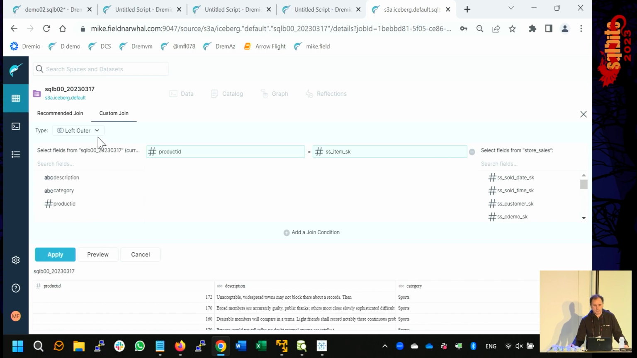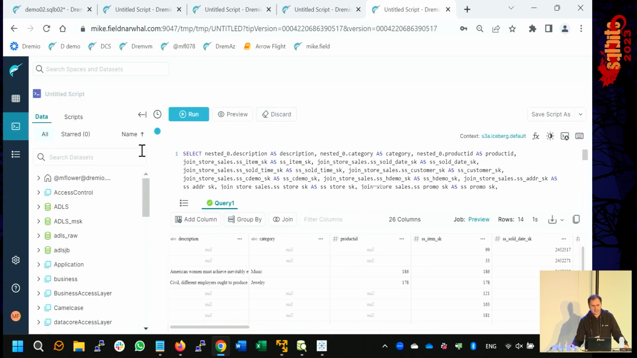Okay. Actually, I'm going to do a little bit more complex. I'm going to do a right join because there's some store sales information that doesn't have a product ID. So I'm just going to apply that as a right join and apply that change. Okay. And that will then show me a wider data set now.